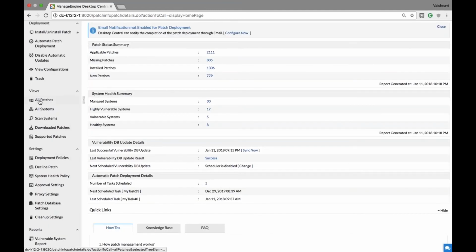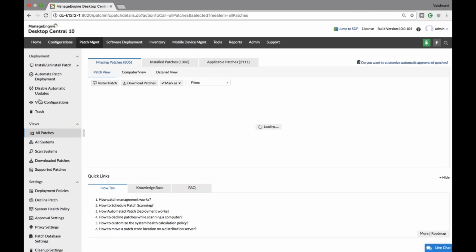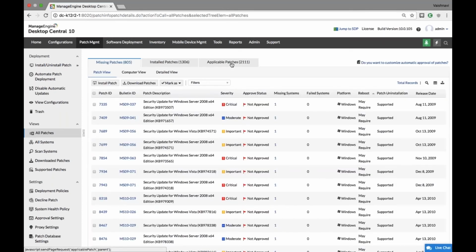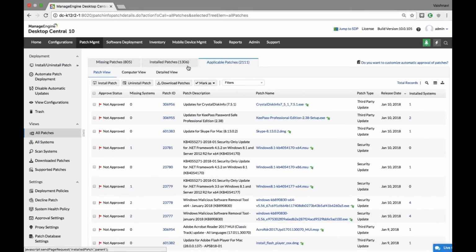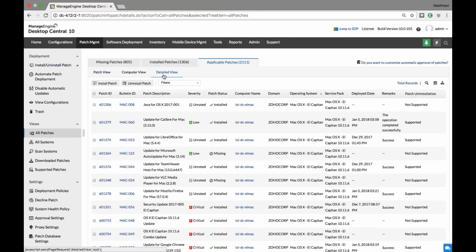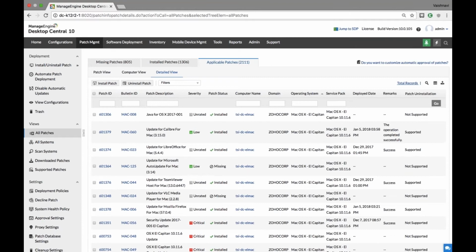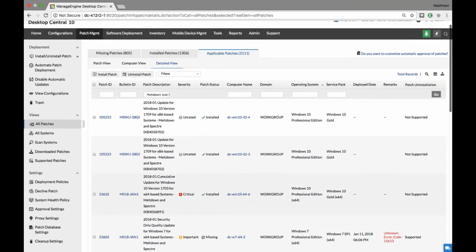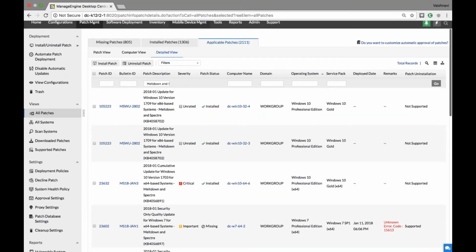Coming down, for a one-time job, you just have to click on deploy, and the security updates will be deployed to all the computers that are missing them. And remember, I told you there was this compatibility issue with respect to the antivirus solution that's running on your network. Once we have deployed these security updates, you can move to your all patches view, and under applicable patches, you can come to the detail view.